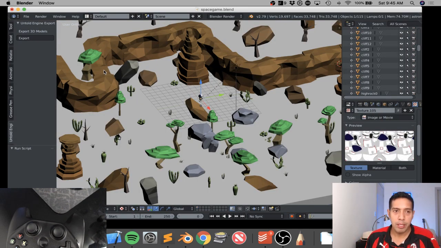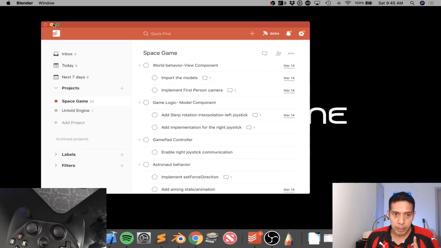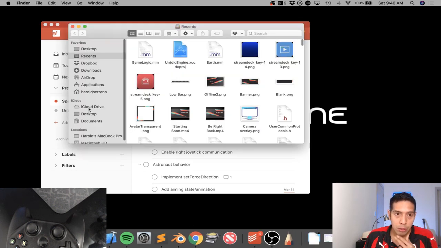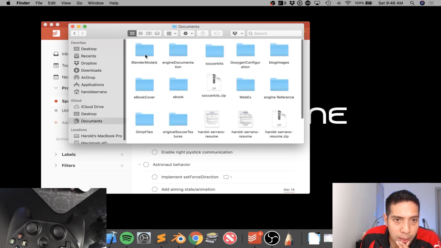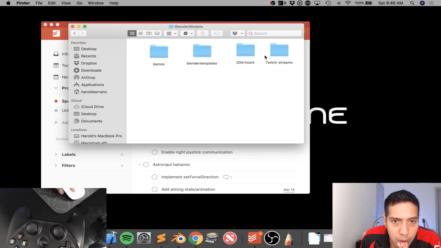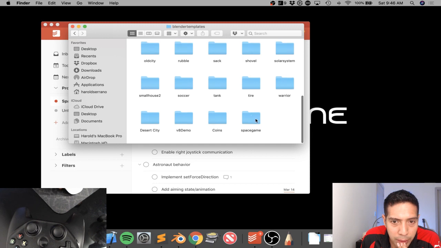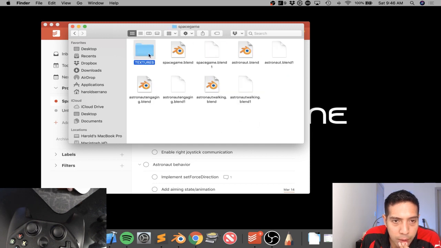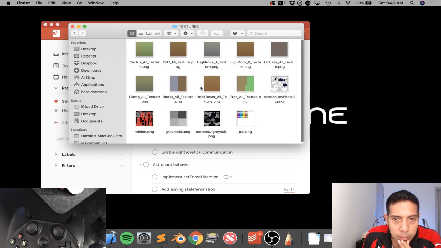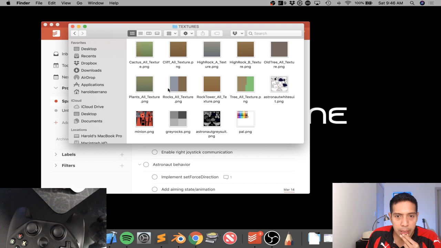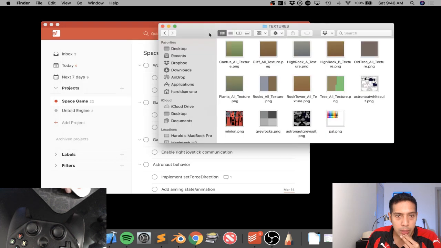and there we have it. All right, now this is all you need to do when it comes to export. However, since we are using textures, we also need to copy those textures over into the engine. So let me find those textures right here. I believe here, space game textures. So we need to copy all of these textures over into the engine.